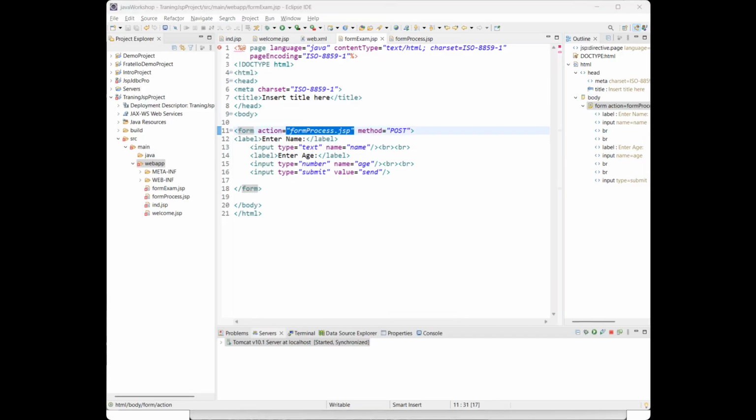Here the method we are using is post. Post will send the data, but it will not be visible in the URL. When we use the get method, the data the user has entered will be appended to the URL, but in the case of post, it will not be appended to any URL.